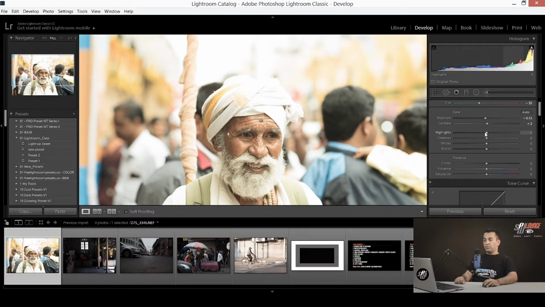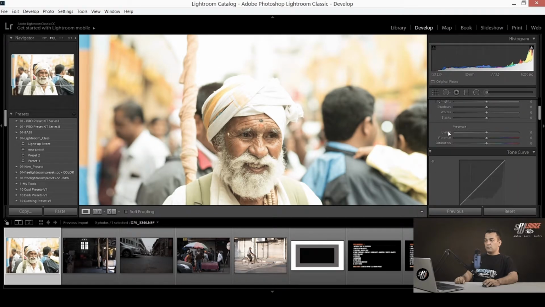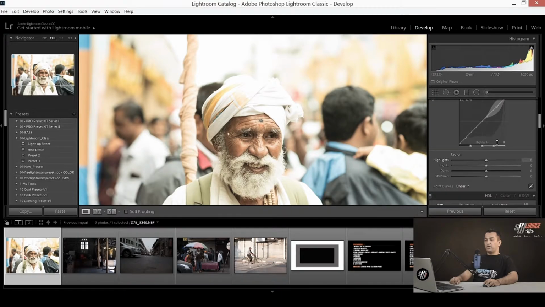And that's how you can work with the highlights and shadows. You have to play with this, and the more you work with Lightroom, the more benefit and more experience you will get. Like that, we have clarity to show more details in the image. Vibrance and saturation levels you can manage here.